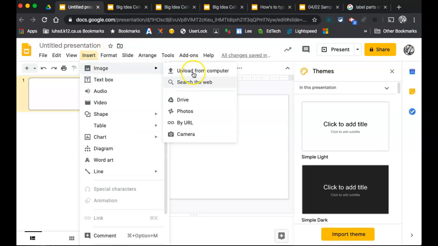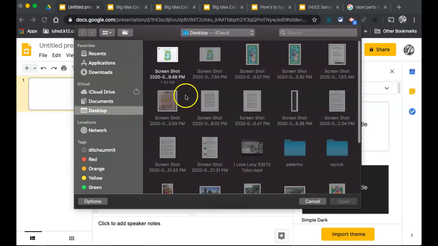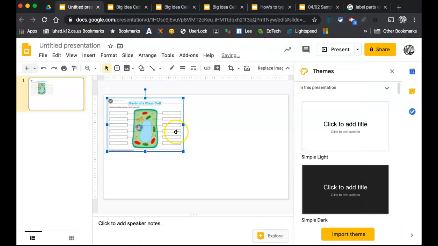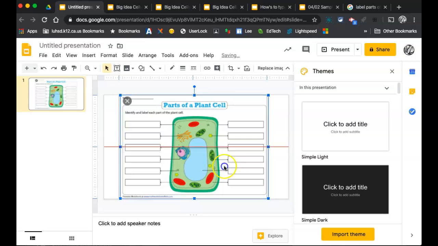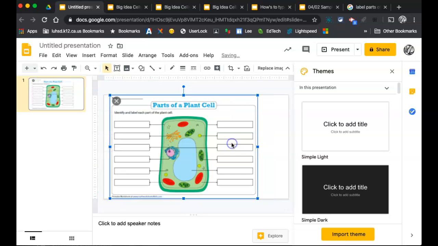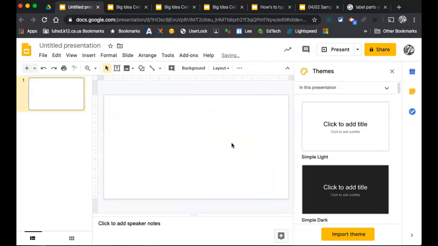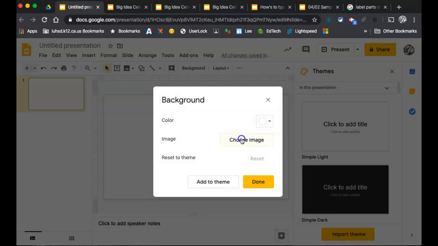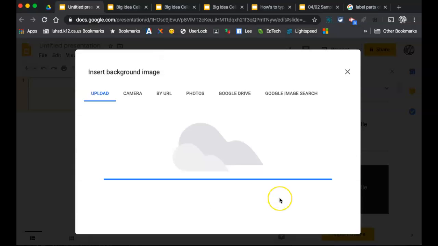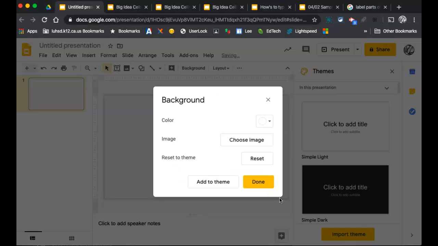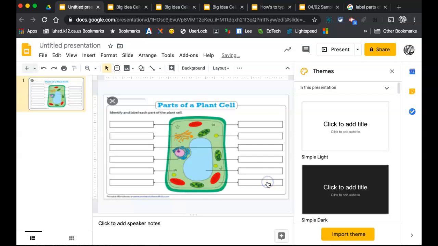Image, and I'm going to upload it from my computer just to see if I were to just add this picture here and have the students drag and drop things. What's going to happen is this is going to move and people are going to be dropping in weird spots. So we don't want to do that. What we want to do is put that picture as the background. So I'm going to click on background, choose image, browse for that file again, and done. Now students can't grab it and drag it and move it.